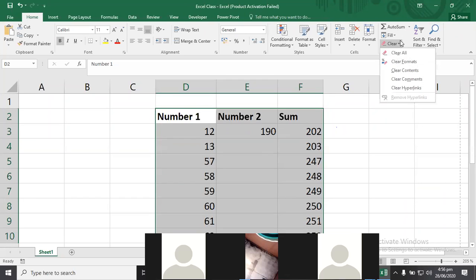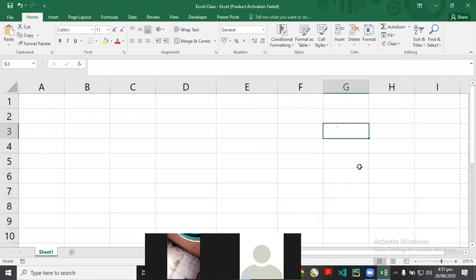So under the clear, just click on the arrow there. Under the clear, we have clear all, clear format, clear content, clear comments, clear hyperlinks. Clear hyperlinks if you have hyperlinks here too, but let's just look at clear contents at this point. So if I want to clear all the contents, I'll click on what? Clear content. Once I click on this clear content, everything goes off, just like that. So that's how we clear content from a worksheet.